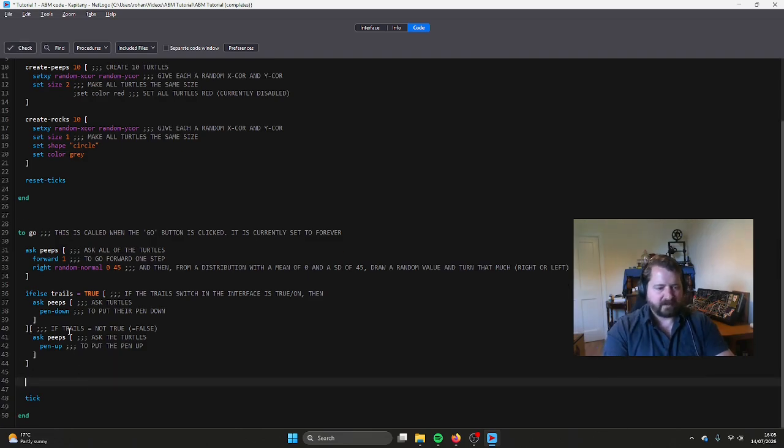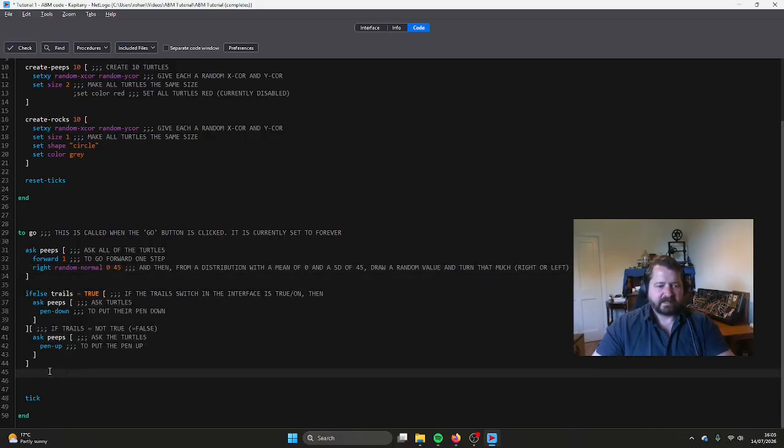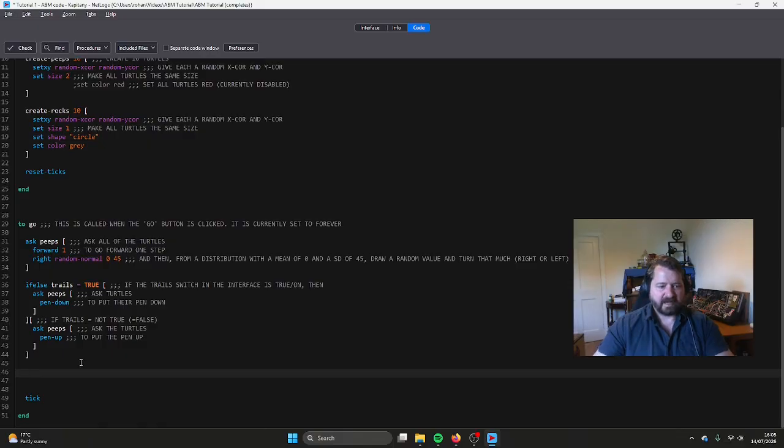But if I wanted to put the commands in here, in Go, we're going to ask our peeps to walk and then do a little wiggle and then check if they should have their trails on or off. This starts to get really busy. We'll tidy this up in a minute, but we'll create our command for the moment and then we'll go back and do tidying up, which is a necessary part of this kind of coding.